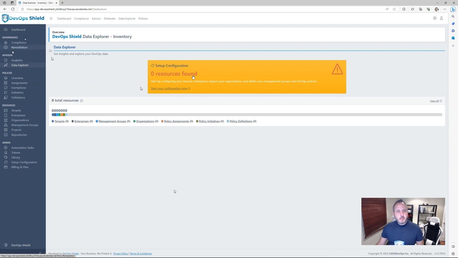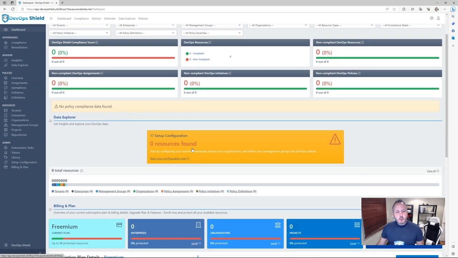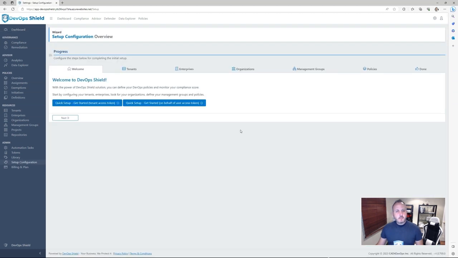Pretty much wherever you go, you're going to see this yellow sign right here, sort of trying to push you basically to start your configuration, right? So let's heed that big yellow sign. Let's click on Start Your Configuration Now. Let me go ahead and do that.